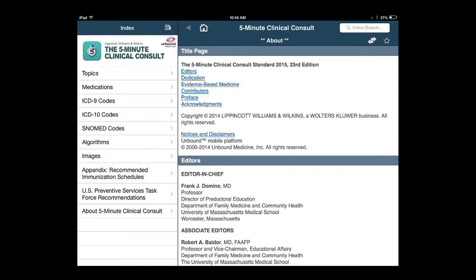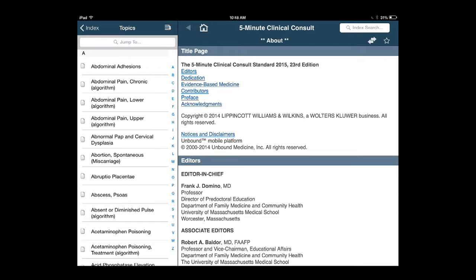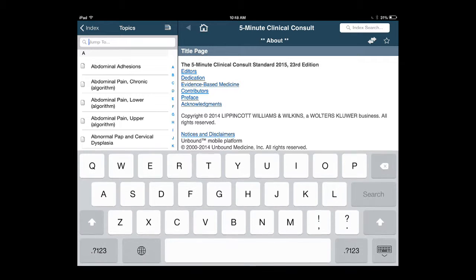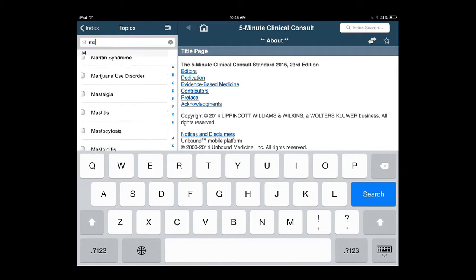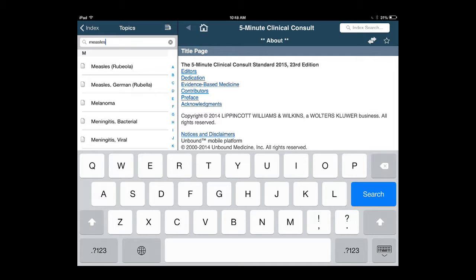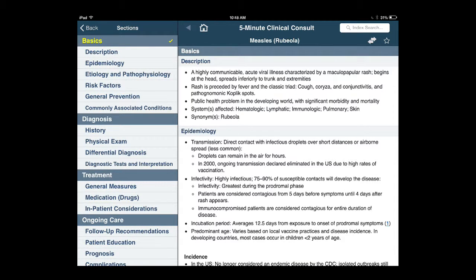So for us, we're going to go in and look at topics, and this will give you general information arranged in alphabetical order. Now, what we're going to do is just look up a basic disease, and since this is a hot topic in the news right now, we're going to look up measles. And again, the more you type in, the closer you're going to get to your result. So we're going to look up measles.